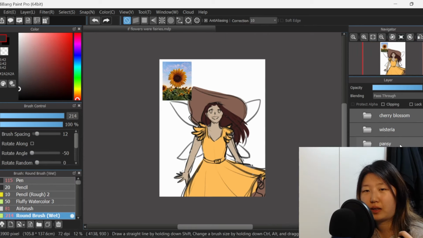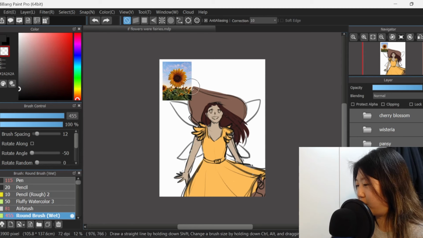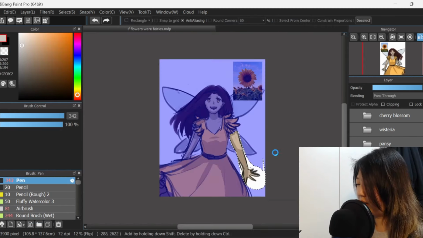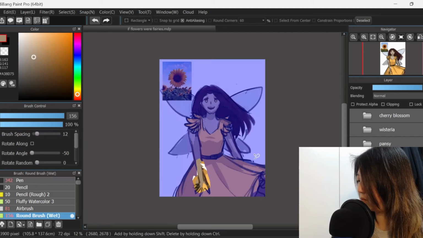I do feel like the hat is a bit much. Should I get rid of the hat? It kind of obstructs the view of the wings. Yeah, I mean, fairies don't wear hats anyway, do they? So this hand and the dress is at a tangent, which makes it look kind of uncomfortable. So I'm just gonna, yeah, just overlap them like this.